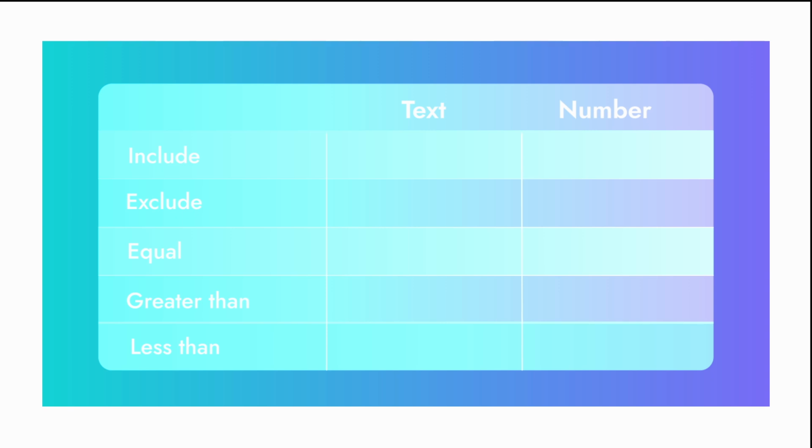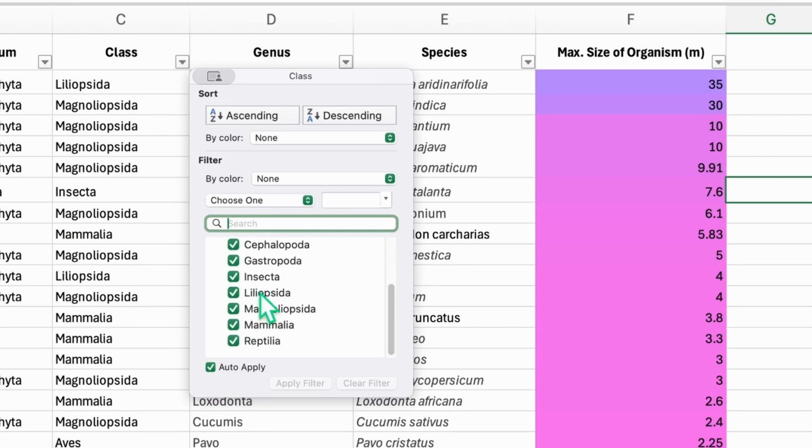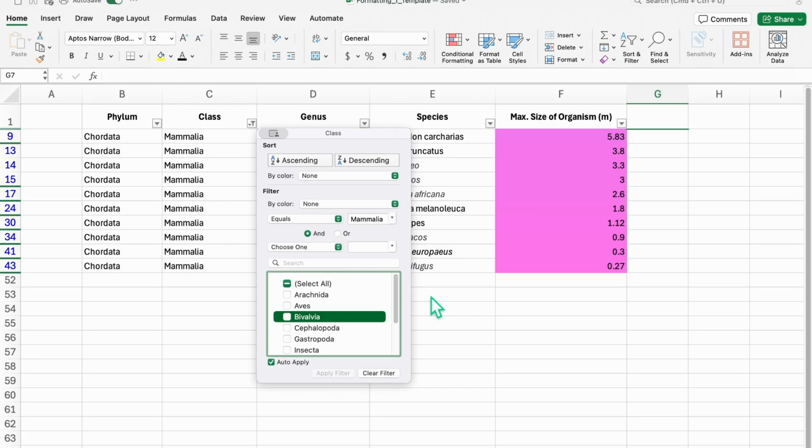Filters work differently for text data and for numerical values. With text information, you can only choose to either include or exclude a text value. However, with numerical values, you could filter all the values superior, inferior, or equal to one specific value. Let's try by filtering all the mammals whose size is under 3 meters.